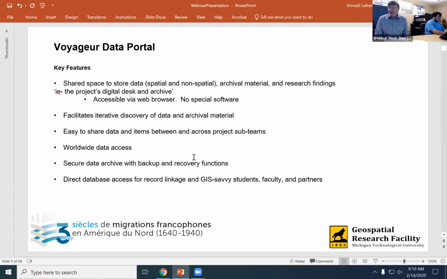You will see, naturally, we've got people from all over the continent, and I think one person is joining us from Europe this morning. So this provides worldwide access to the data sets. Voyageur also includes a lot of data archiving and backup and recovery functions, and that's the support that Michigan Tech is providing to the project, to make sure that all this data is safe and backed up regularly.